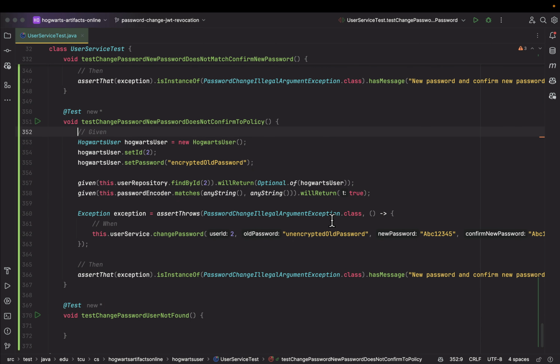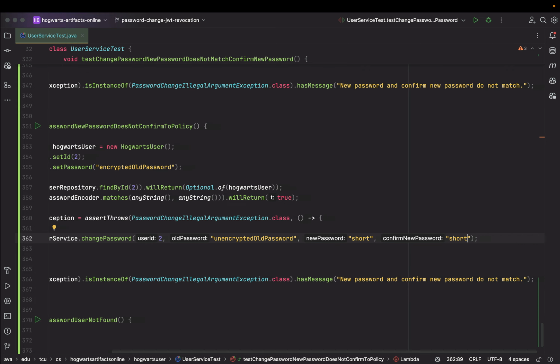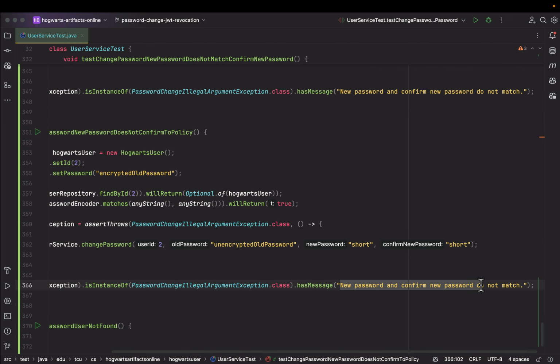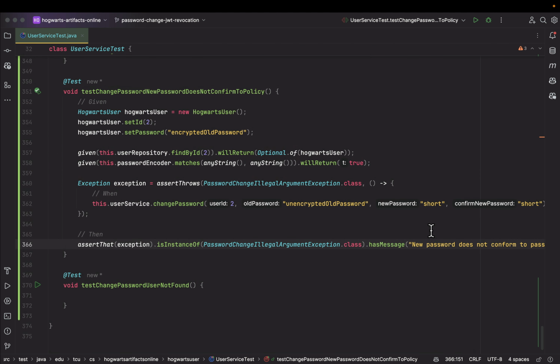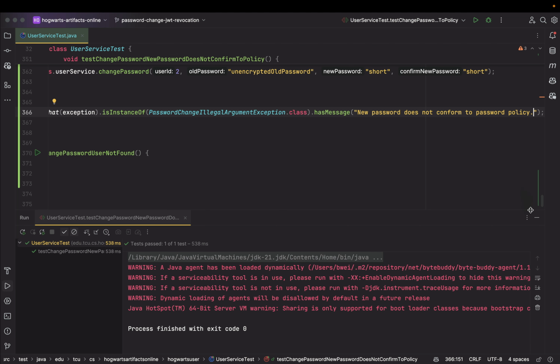Now this time, new password does not conform to policy. So let's first make sure they match, and then let's change to a very simple password. For example, short. And this time, the message will be different. New password does not conform to password policy. Okay, so let's test. All right, it passed.